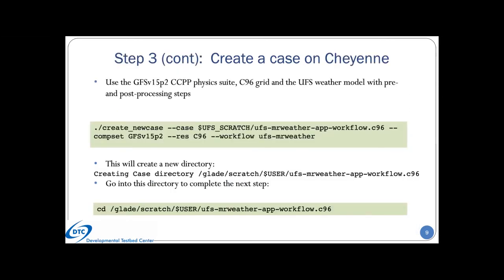So these are the commands that we'll use to create a case on Cheyenne. It fills in some of those arguments. We'll put a scratch directory someplace for our output run directories to go. We'll select a comp set, we'll select a resolution, and we'll select the full workflow end to end. It creates a new directory for you, and if that directory already exists, it will give you a warning and exit. So you can't override an existing run directory or case directory.